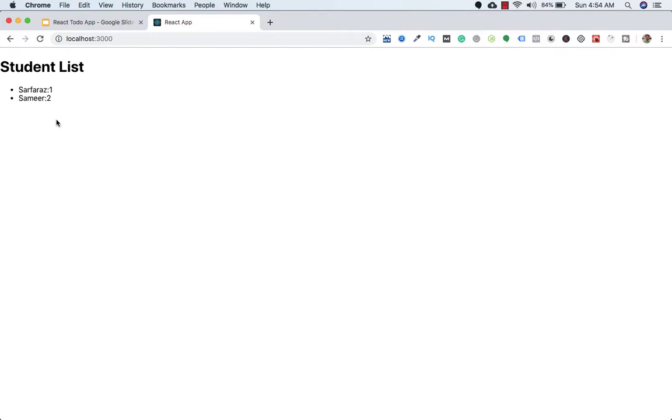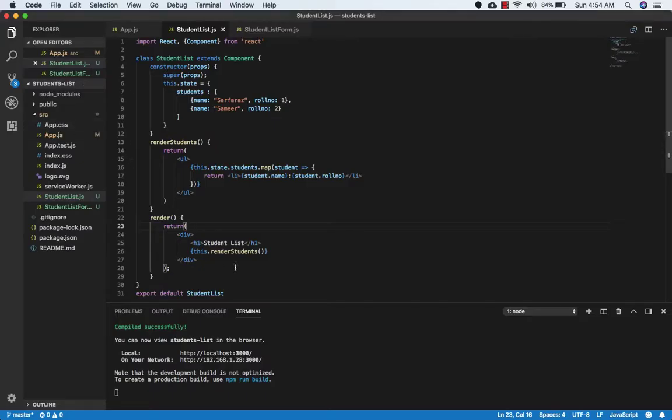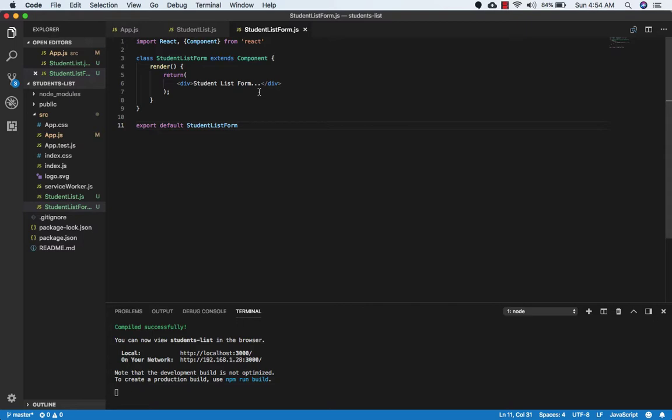So if I want to add a form so that we could create a new student in the student list, I could make up a separate component rather than putting it directly inside of this. Maybe I want to reuse it. So for this I have a component called student list form. Right now this is empty. So what are we going to do?